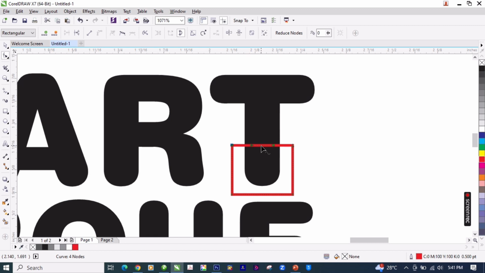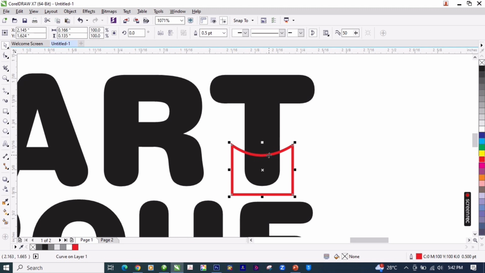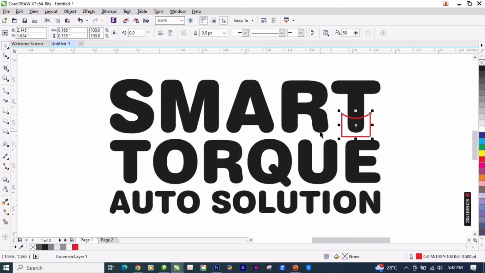Watch very carefully the mouse pointer. If I'm on the object, you will notice that it will change. You see, it shows a curve, so that means I've clicked the curve format. Now I will just drag it down, holding the left mouse click. Can you see that? I want to use it to cut out the tail of that T.